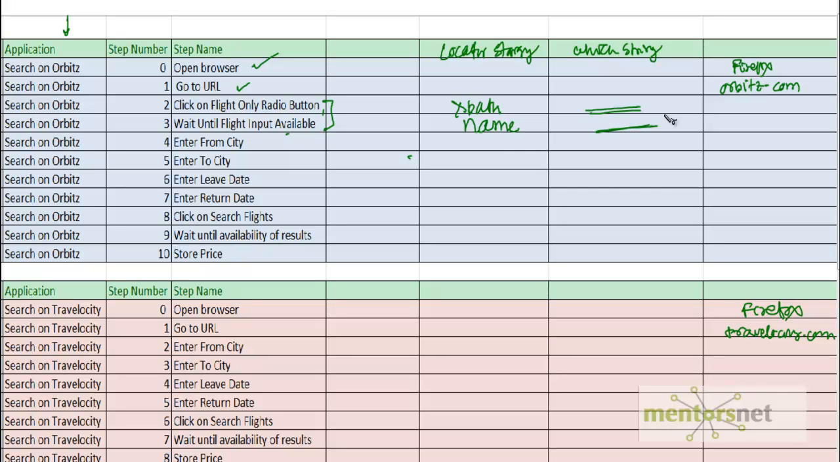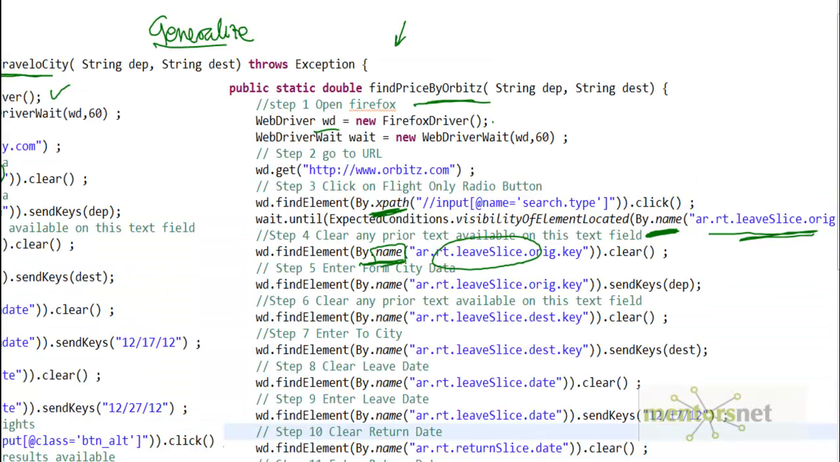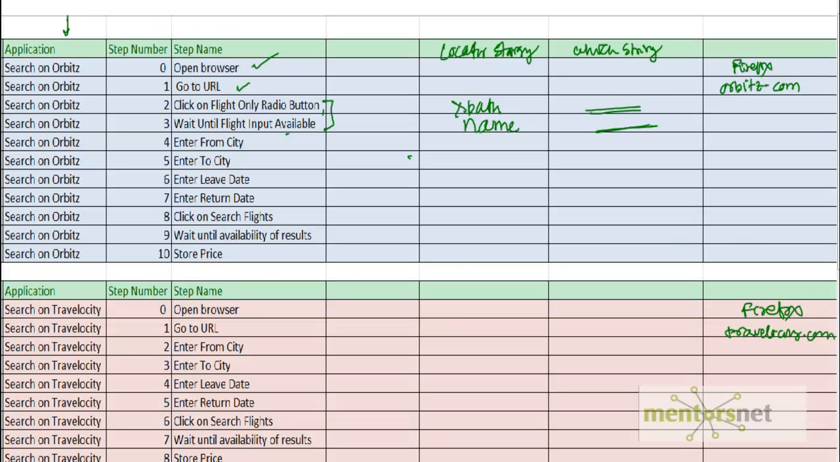Then enter the from city. To enter the from city, first we need to locate the city. So how do we locate the city? You locate the city by using name, and this is the string. Essentially, for each of these steps I am keeping track of the locator strategy and the string. In case of entering the city, I am sending data, and that data is the city name. Let's say the city name is SFO or San Francisco.